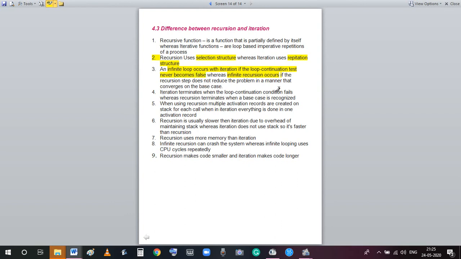Iteration terminates when the loop condition comes to false. In recursion, when the base case is recognized, then the recursive function comes to an end. Further, recursion is a slower process. It takes more memory, but it makes the program simpler with less coding.